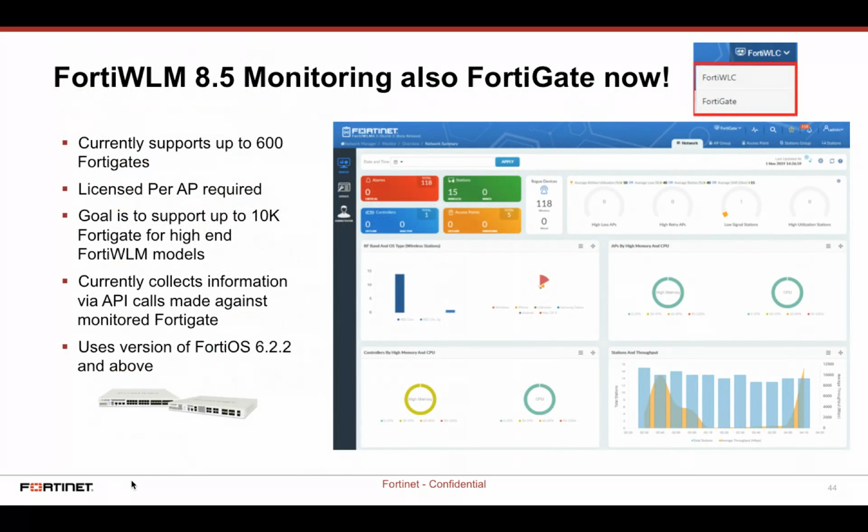Additionally, from the upgrade of 8.5, we also introduced Fortinet Wireless LAN Manager to manage your FortiGate AP. So the idea behind this is we have one common centralized wireless LAN management platform where you can manage integrated as well as controller-based access points from a single console or single management platform. And now the wireless LAN management platform can even integrate with an existing FortiManager if your customer has one.